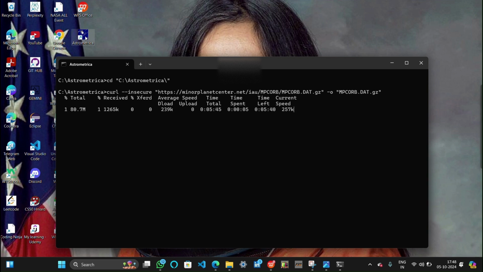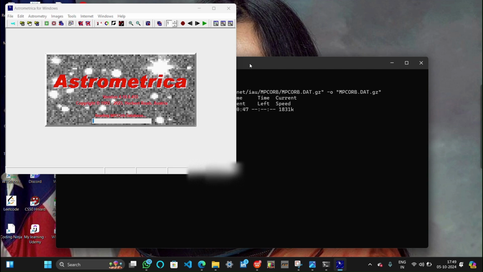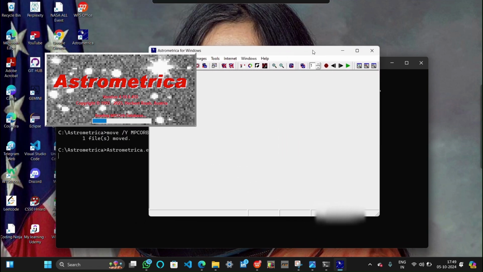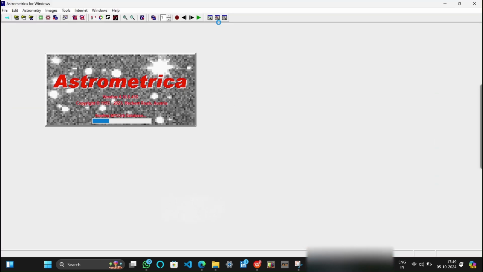One thing you have to keep in mind is that there is a section called time left. The countdown will keep decreasing, and when it reaches 0, your Astrometrica software will start loading. So we have to wait till 0. And here you can see our Astrometrica software is opening. So here you can see the Astrometrica interface. It is loading. It has a very cool and very simple interface, I would say. So let me zoom in.